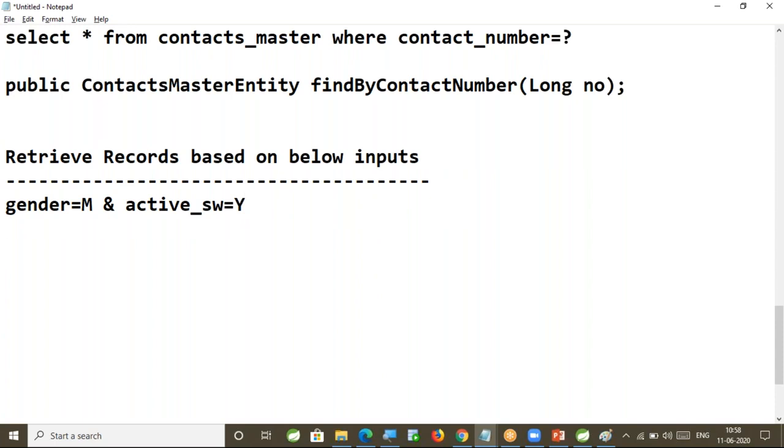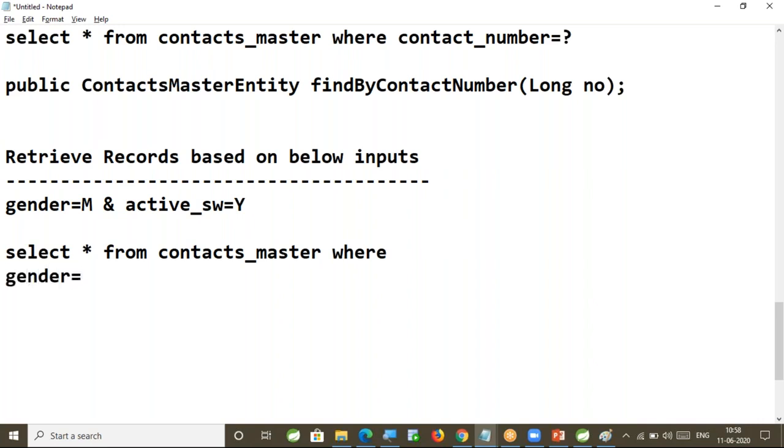So what is the SQL for that? Select star from contacts master where gender is equal to given value and active switch is equal to given value. So my query contains two columns in the where clause. How to write a method for this?